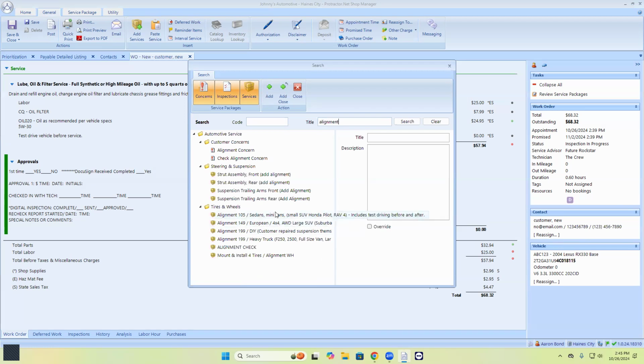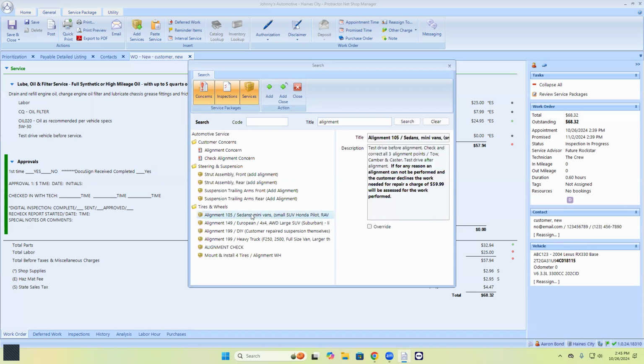We know this is going to be one of our alignments that's coming in. This is a Lexus regular sedan. We know what we've got, a little bit of a note here. We know that service runs $105.